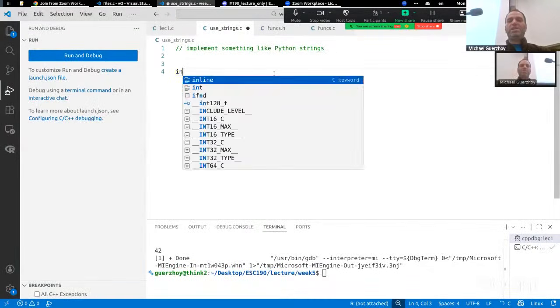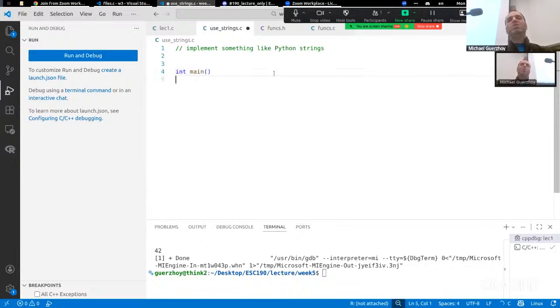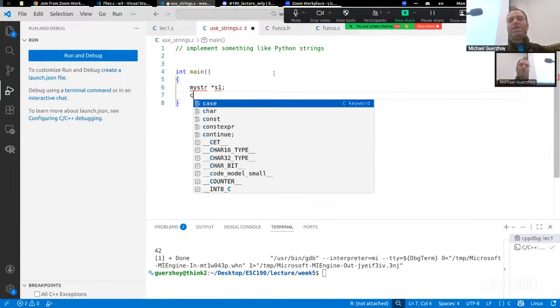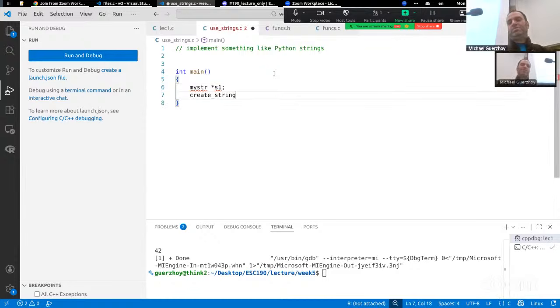And what I mean by that is something like that. So I want to be able to say something like my string S1, and then I want to be able to say like create string. So I'm making up syntax here, and then I'll make it so that they can actually do it, right? So I want to be able to say create string, whatever, like initially it's hi.